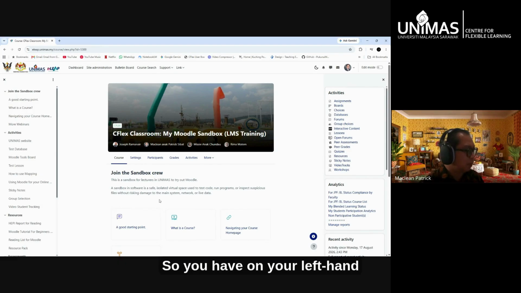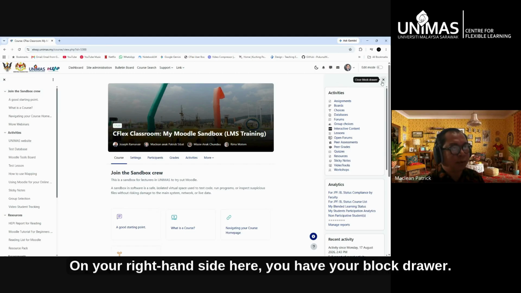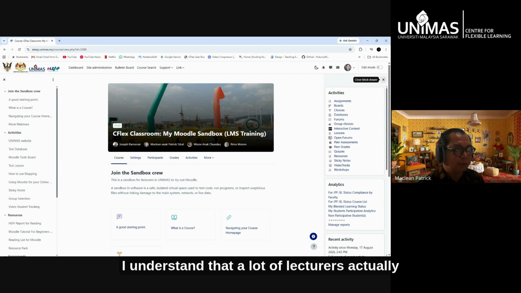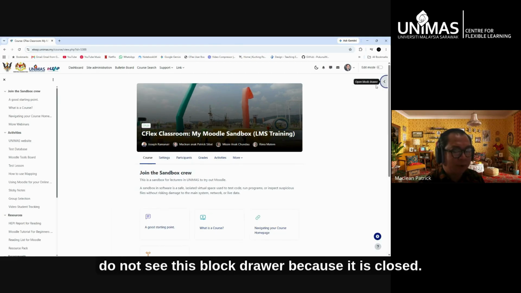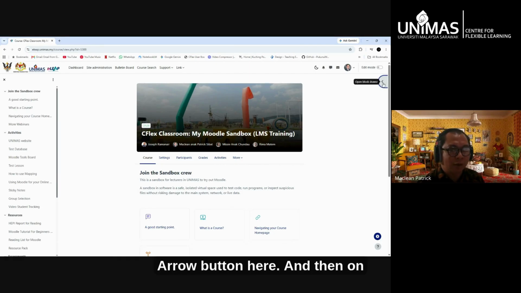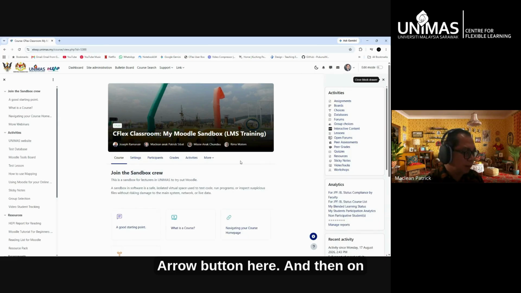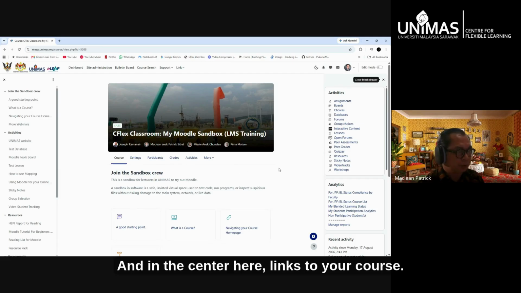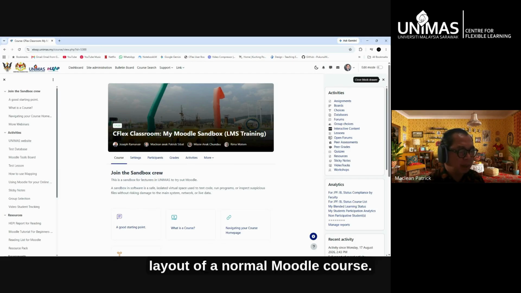This is the general layout for your course homepage. On your left-hand side, you have your course index. On your right-hand side, you have your block drawer. I understand that a lot of lecturers do not see this block drawer because it is closed. To open it, you just click this little arrow button here. On top, you have your links to the main website, and in the center, links to your course. This is basically the layout of a normal Moodle course.